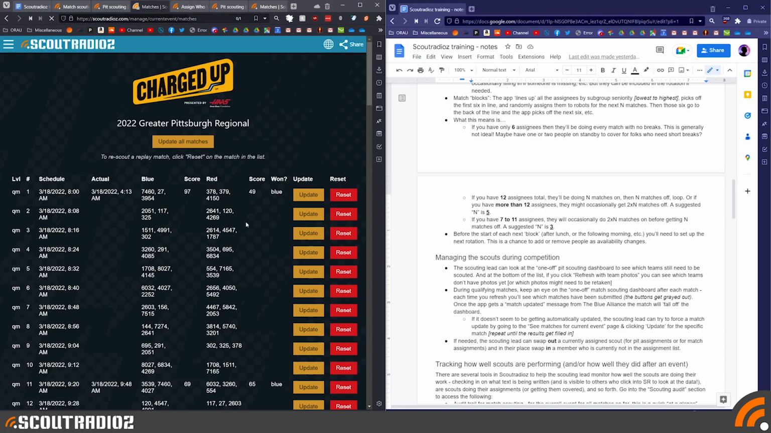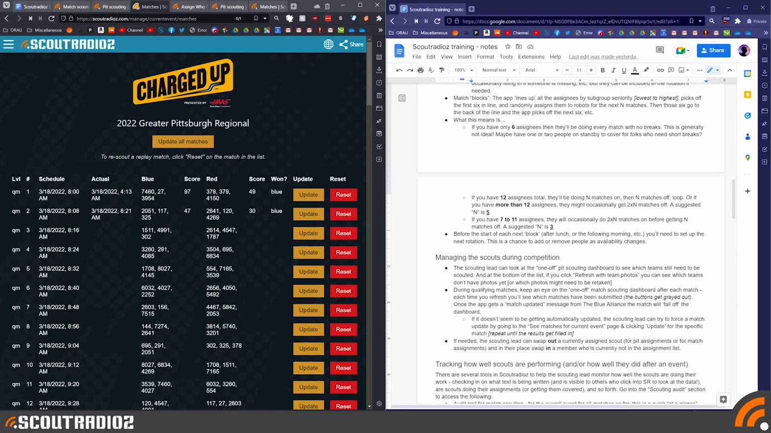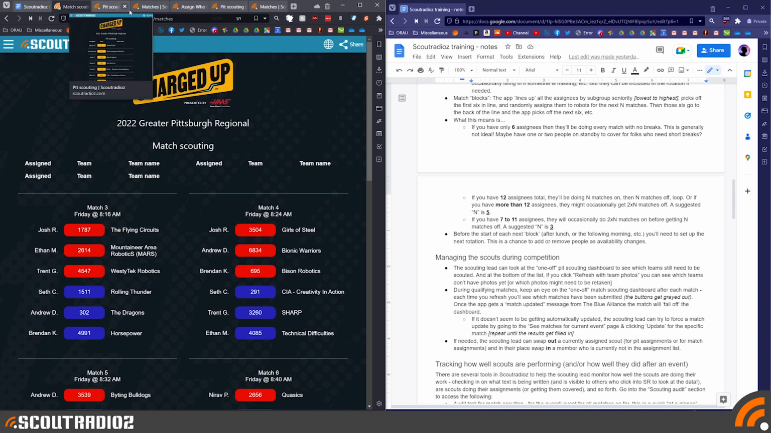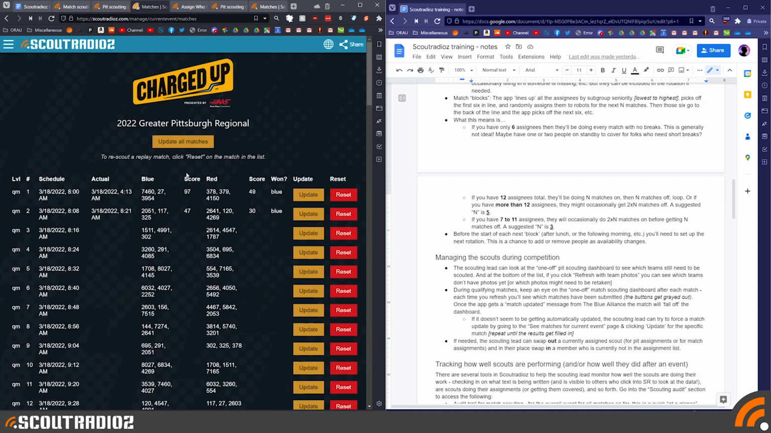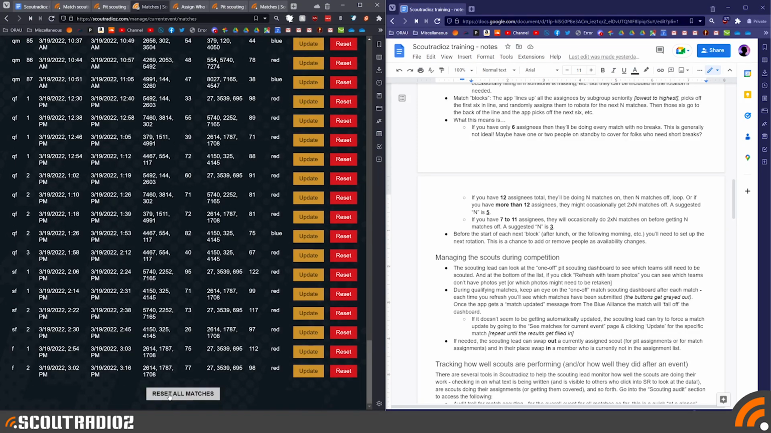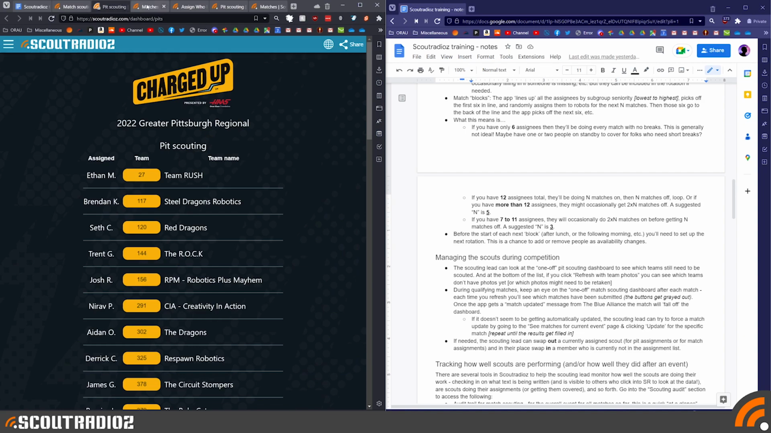Let's pretend that matches 1 and 2 were completed, and go back to the match scouting dashboard. I'm going to refresh. Now matches 1 and 2 are gone. Now, I'll explain really quick what I did for this example. I hit update all matches for this event to get all of the data, and I hit reset all matches to erase the data, to pretend as if we're at the beginning of the competition.